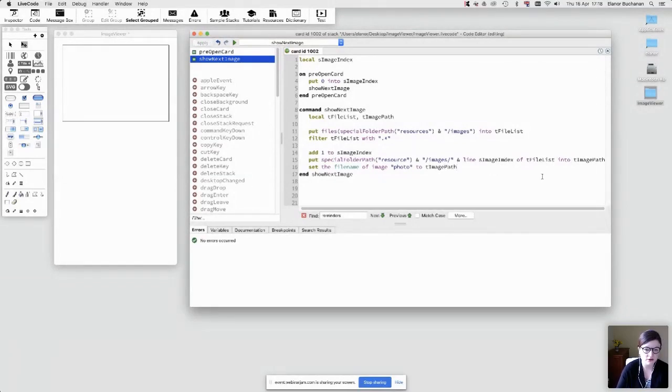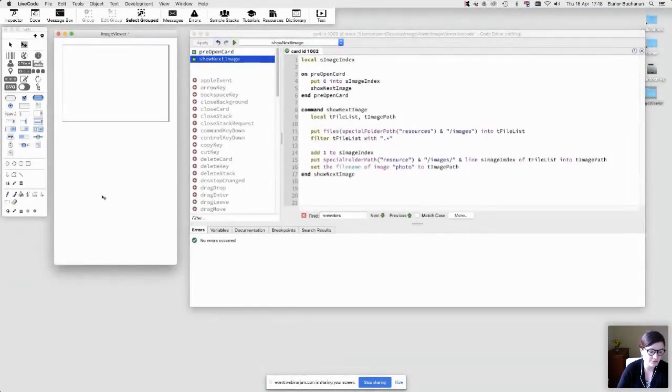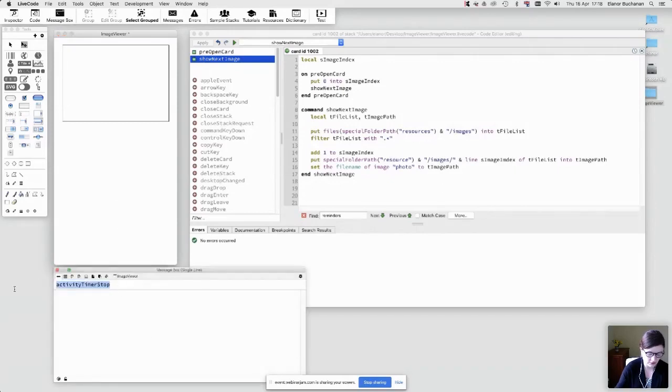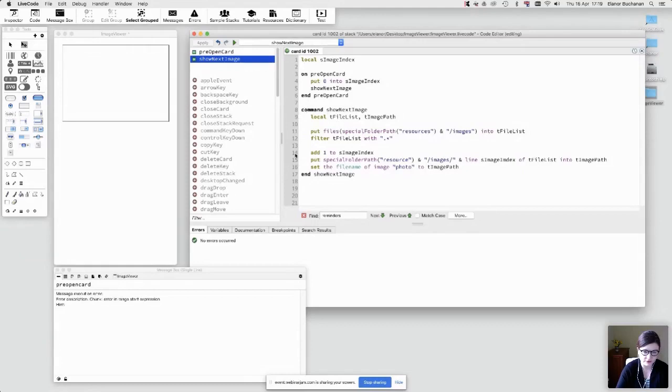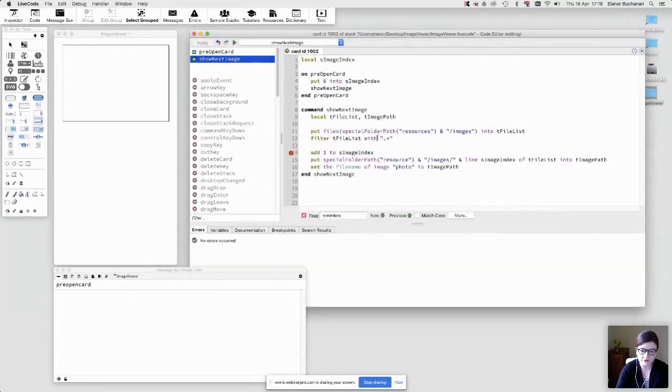Now we'll apply our code, make sure there's no errors there. And again, we'll send our pre-open stack message. It doesn't want to do it this time, so I'm just going to send it from the message box. Sorry, pre-open card. There is an error. So let's see what's happening there, see what I've got wrong. Oh, so my filter, sorry, I've done filter with, it should be filter without. And we'll just make sure that's applied, and we'll send our pre-open card message again.